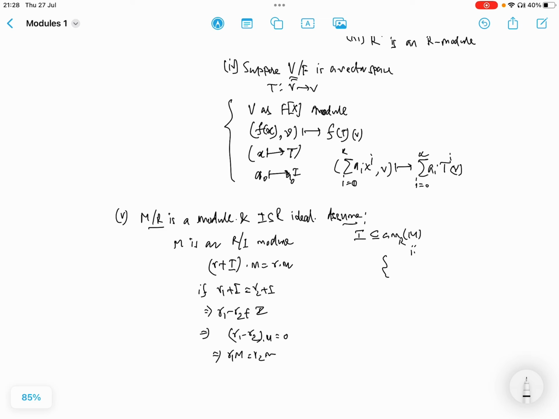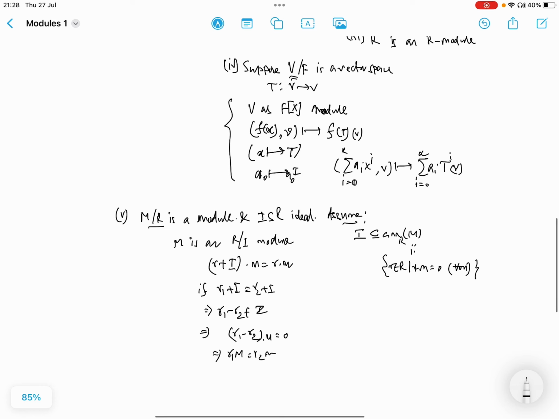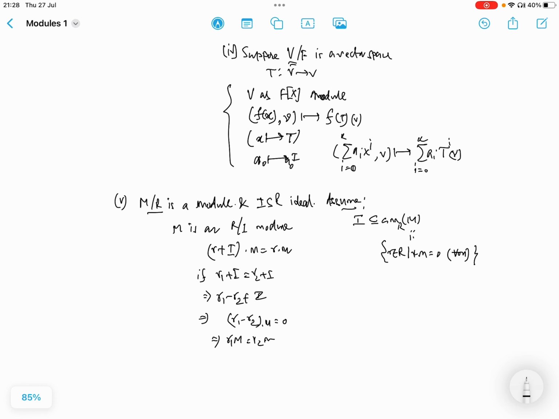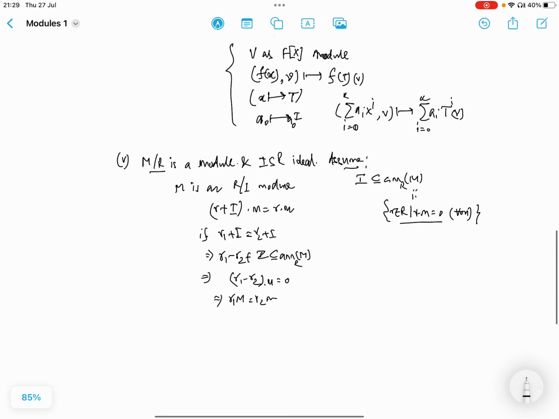And this is defined to be all those elements of R that annihilate every element of M. This is again, you can see, an ideal. Because if this holds, then this also belongs to the annihilator of M in R. And by definition of annihilator, this is the same. This defines an R mod I module. You can make M an R mod I module, given that M is an R module. Okay.